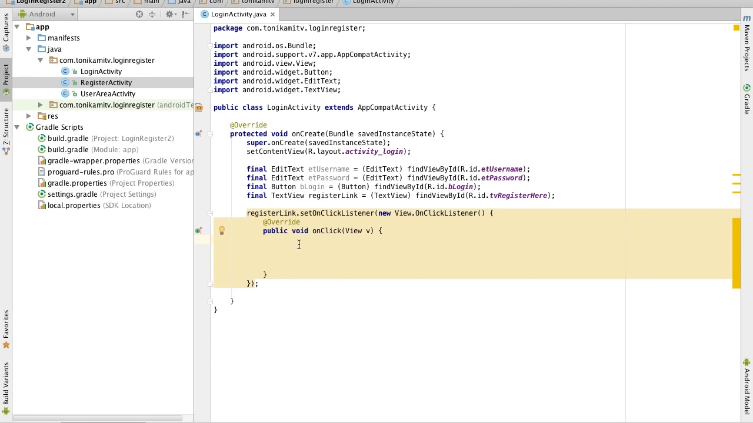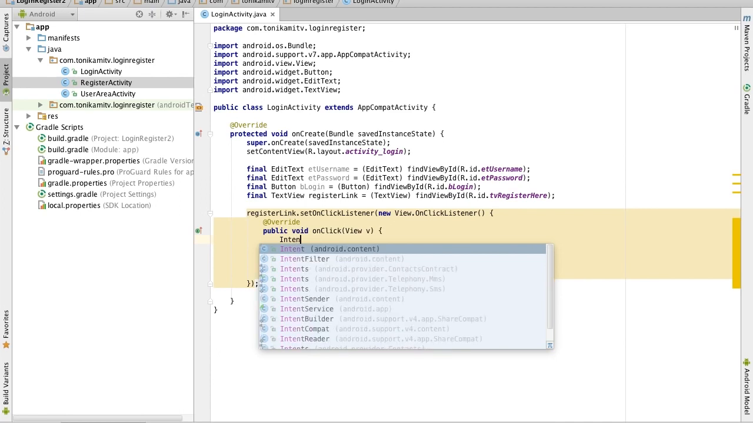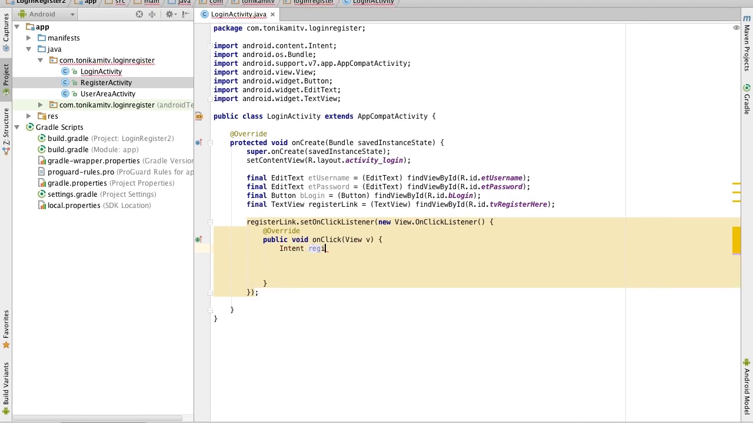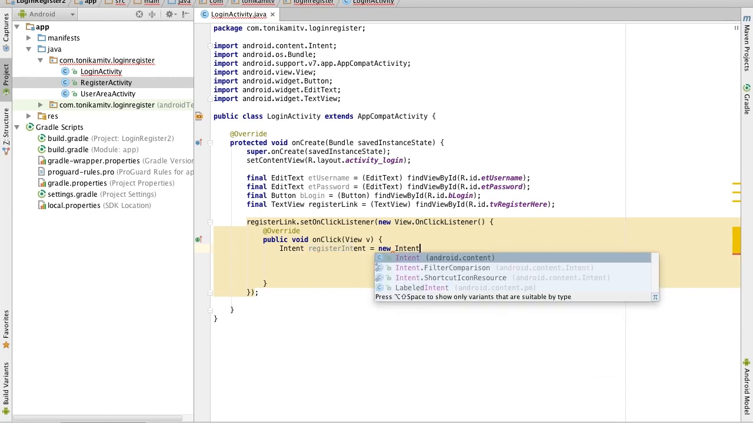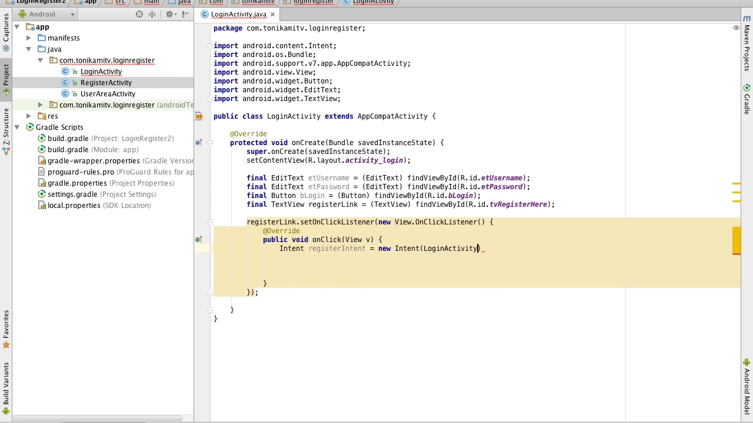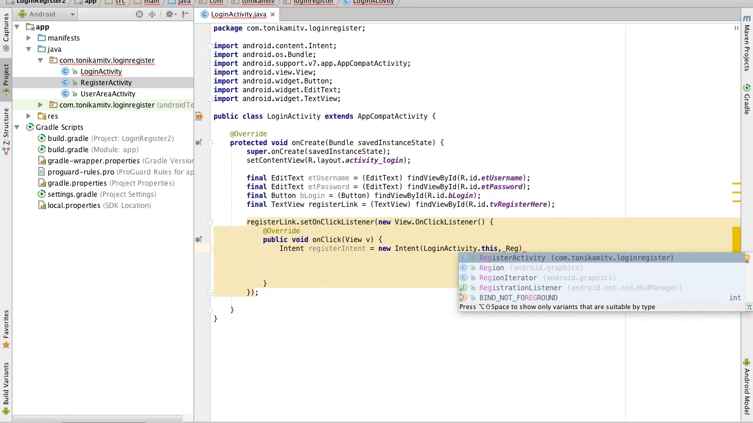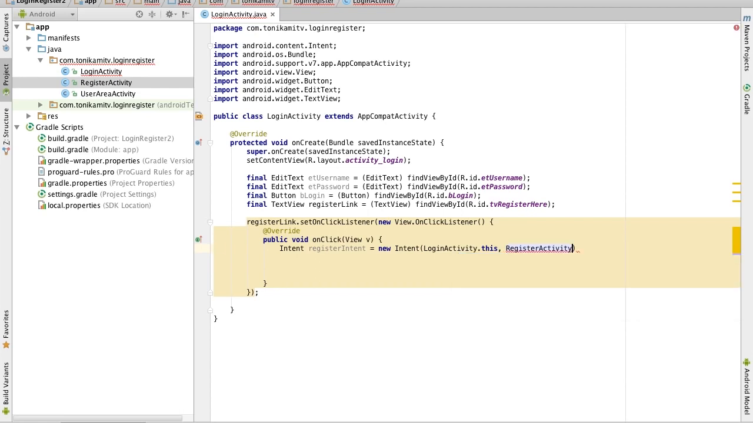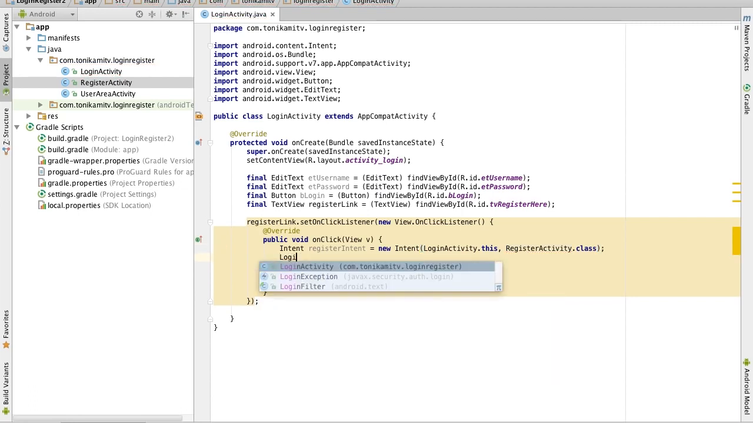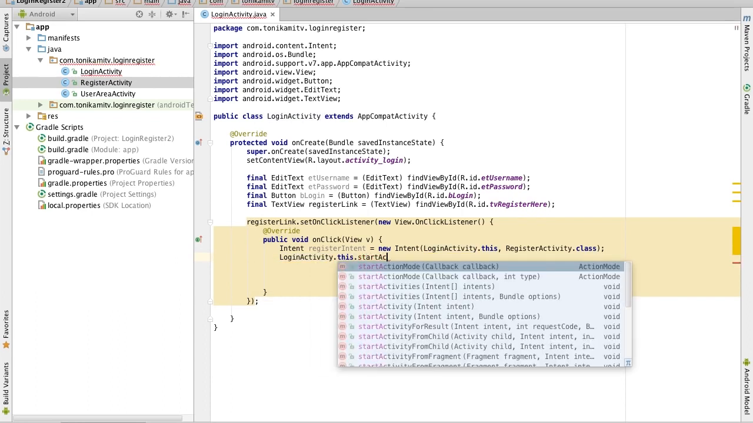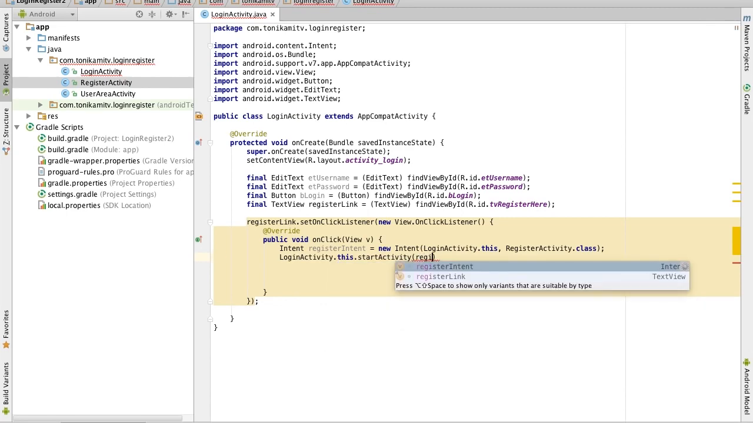So what we want to do is open the register page, and to do that, write Intent. So we have to create something called an Intent, and new Intent(LoginActivity.this. Now we need to say what page we want to open, and we want to open the Register class. And now to make that intent actually happen, LoginActivity.this.startActivity, and now give it the intent.